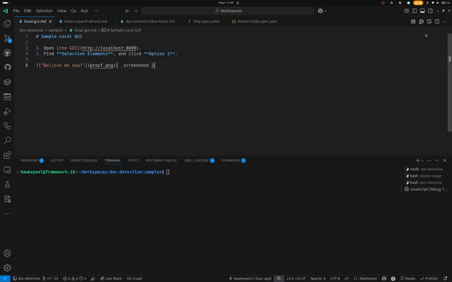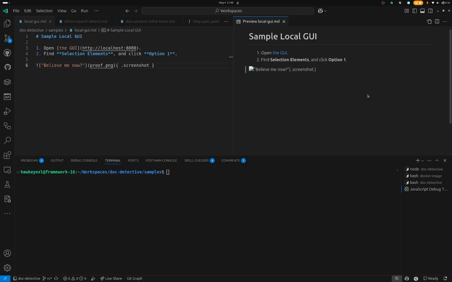Here, we have a markdown procedure for using a locally hosted graphical user interface, or GUI. The procedure is pretty simple. Open up the GUI, find some text on screen, and then click option 1. There's also a broken image reference because proof.png doesn't exist yet.